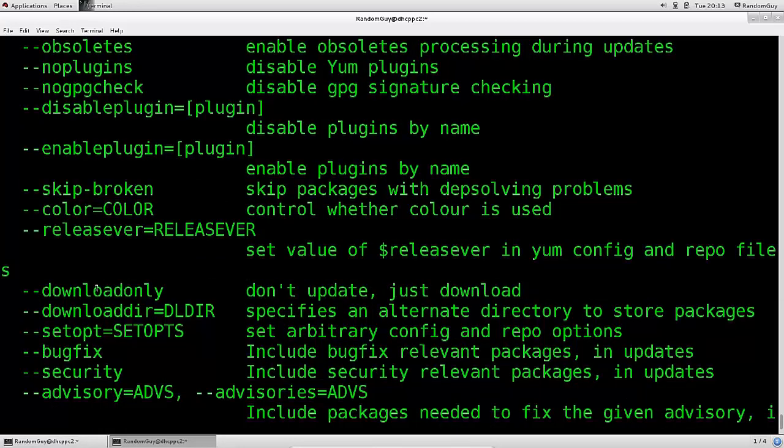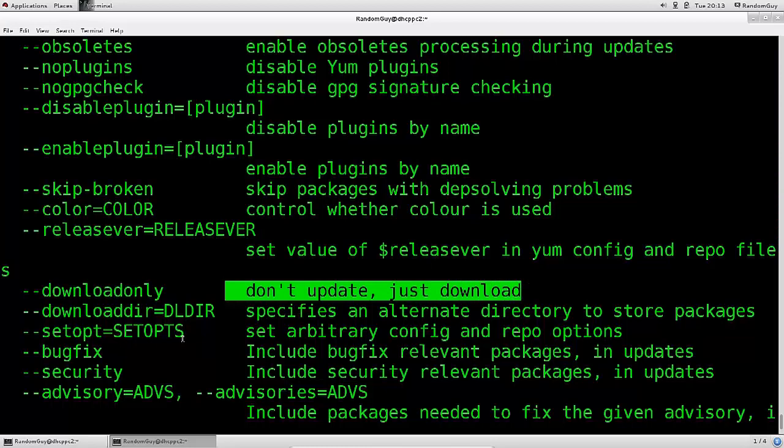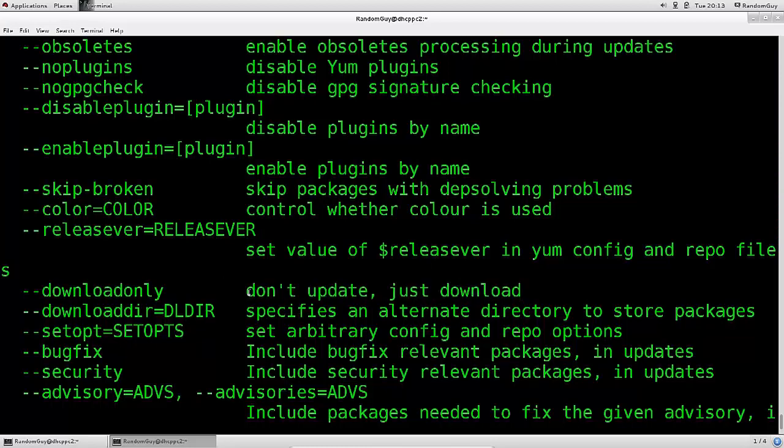You can also say download only, do not update, just download, which is, I suppose I don't really see a reason why you would do this unless you were in a rush or something of a kind. But it has its uses, although it is not recommended.